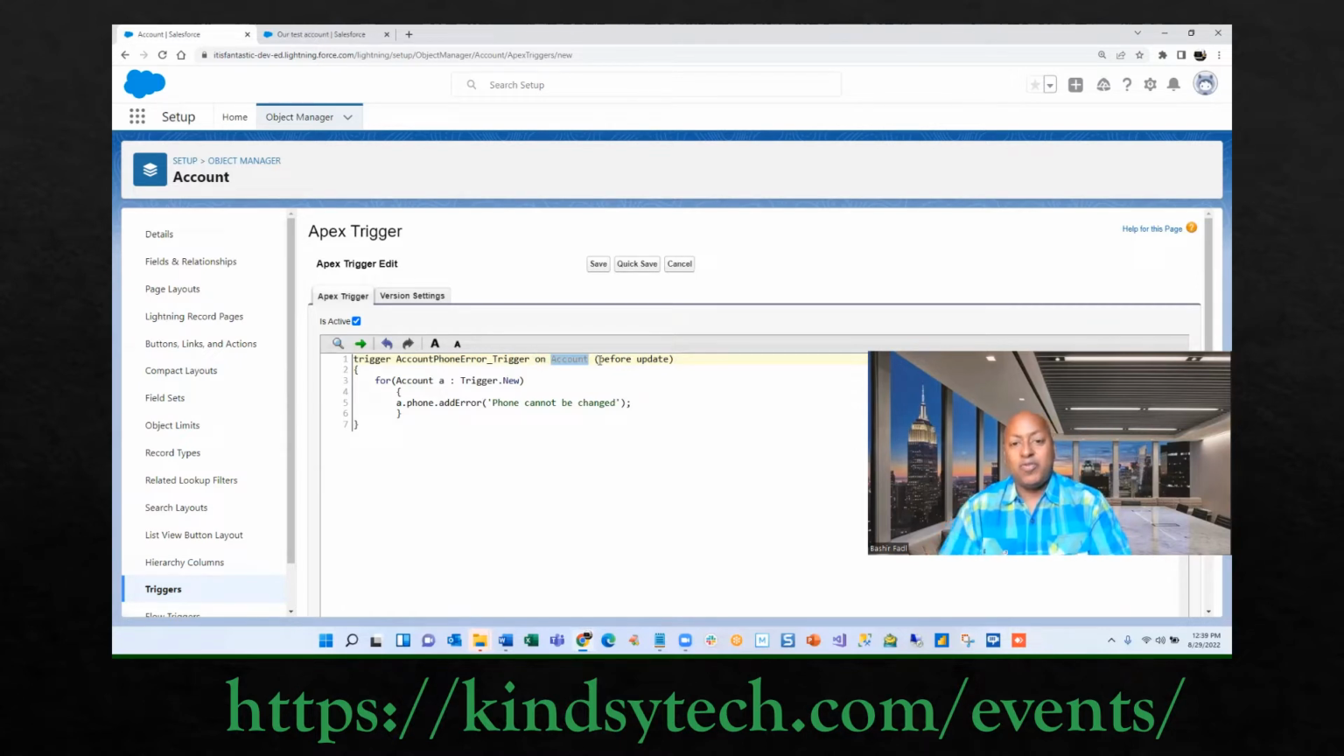When is it going to happen? Before you update. So if you enter a new telephone number, is it going to work? Inserting a new telephone number? No, it's not part of the condition. It's only going to put an error message if you try and change the data before you update it. You change the telephone number, it's going to flag it and say something.